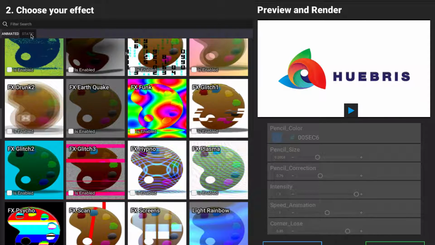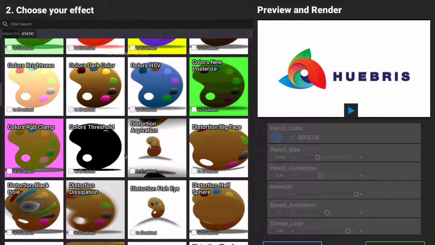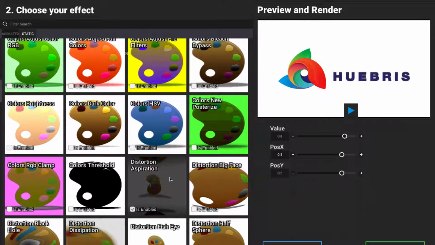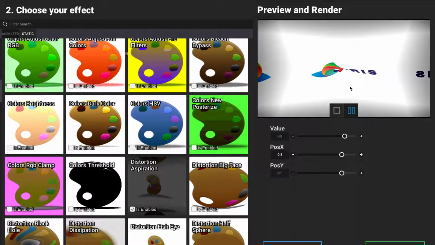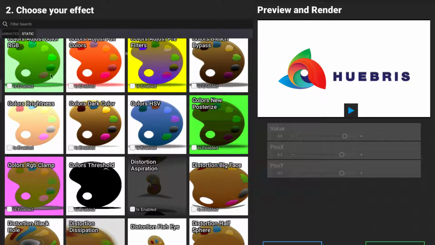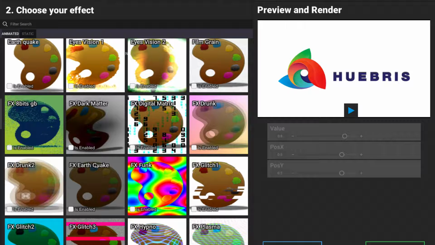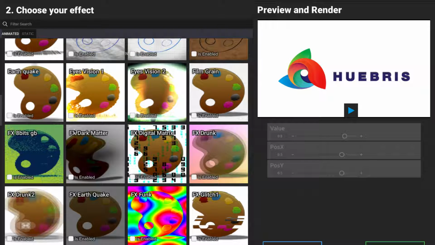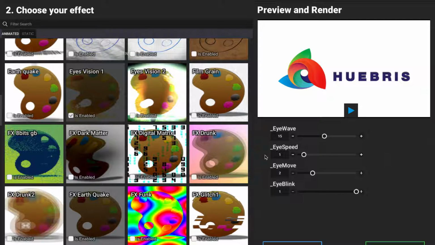And if I show you some of these static ones, let's go ahead and do this one here, a distort, enable it, click on play, and we can see what that looks like. Now each one that you select, you're going to notice on the right hand side, if I go back to my animated and I click on this one, for example, underneath each one we have options to further edit that effect.